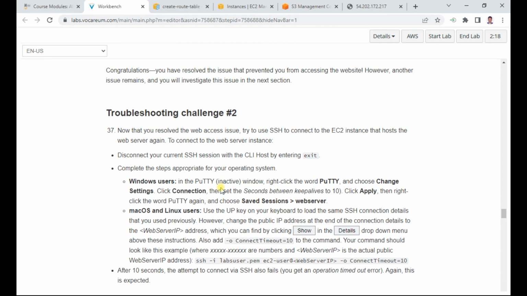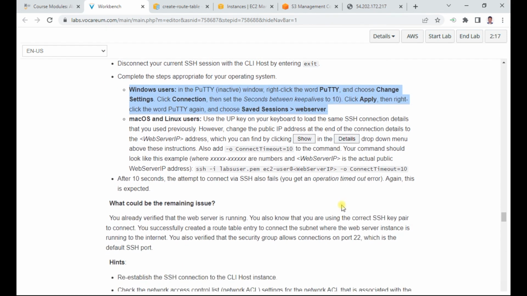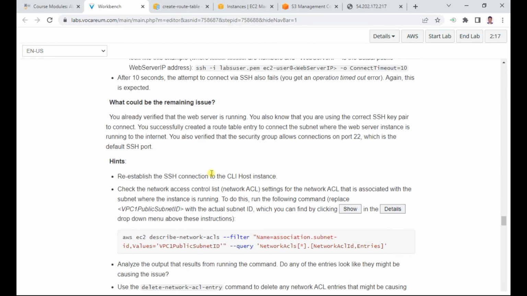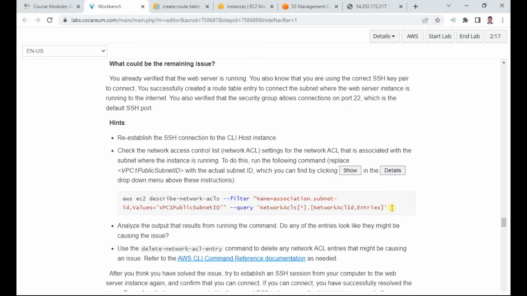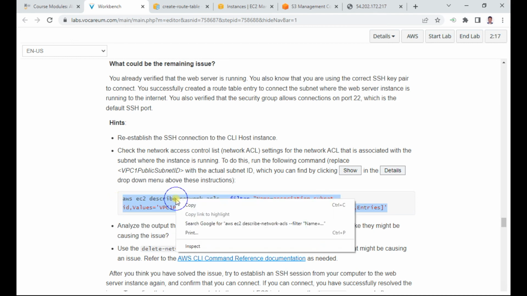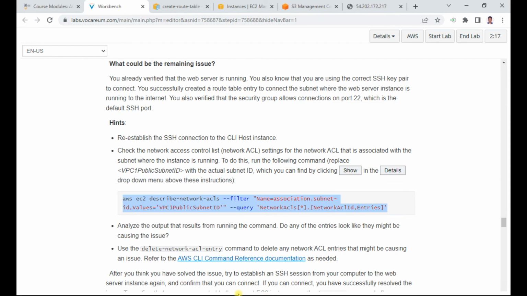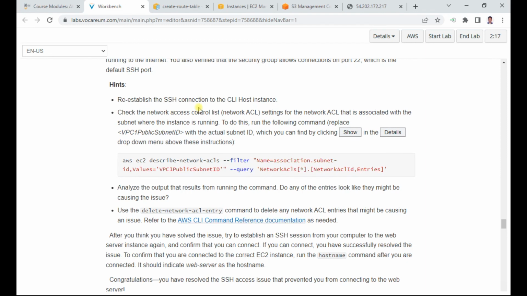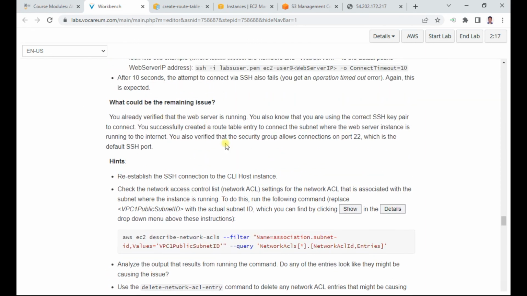Yeah, you can also similarly troubleshoot the change settings in connection. Maybe try to log in. What could be the remaining issue? If you have an issue, yes, you can describe. And the subnet association query, you can do that with your VPC subnet ID. Any ACLs blocking or something, you can try. I think with this, we have troubleshot this web server part. So similarly, you can do this for connecting to an SSH Linux instance also. Thank you and bye.